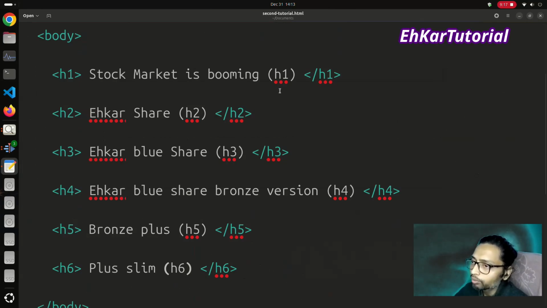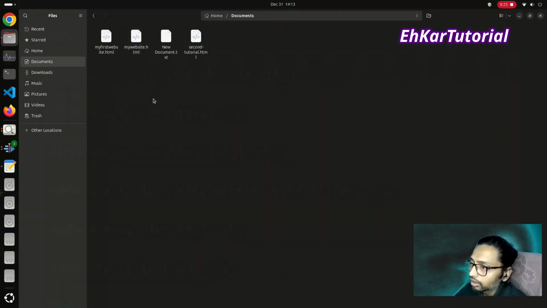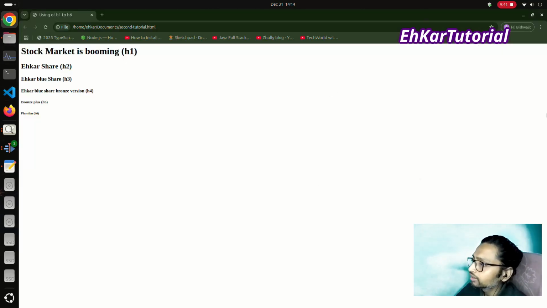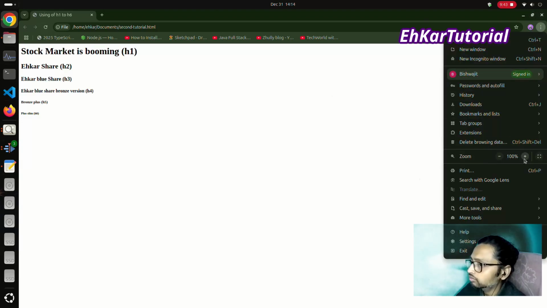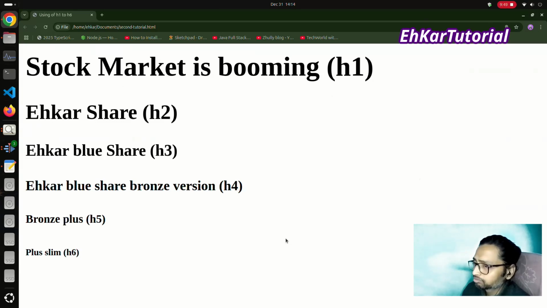If we open this web page by going to Documents, we find second tutorial.html. Right click, open it, and select Google Chrome or Firefox, whichever you prefer. I prefer Google Chrome, so I have selected it. Now you can see the output of H1 to H6.